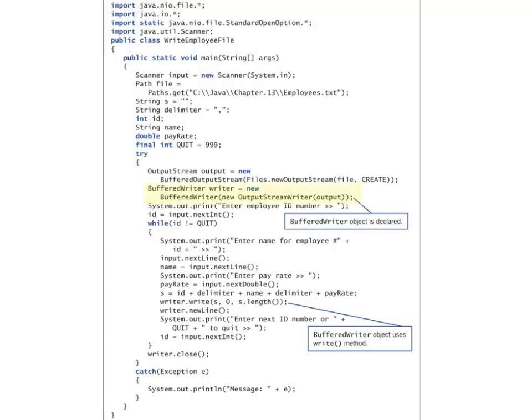The program creates a BufferedWriter named writer. The BufferedWriter class is the counterpart to the BufferedReader. It writes text to an output stream, buffering the characters. The class has 3 overloaded write methods that provide for efficient writing of characters, arrays, and strings. In this program, strings of employee data are constructed within a loop that executes while the user doesn't enter the quit value. When a string is complete, that is, when it contains an ID number, name, and pay rate separated with commas, the string is sent to the writer.